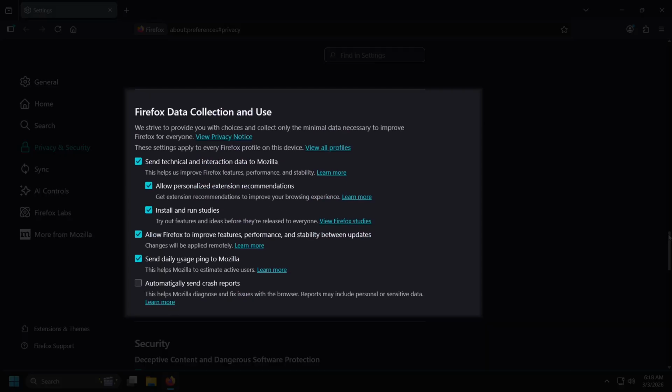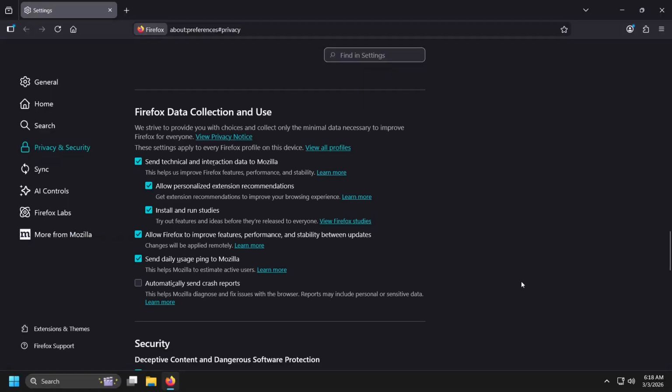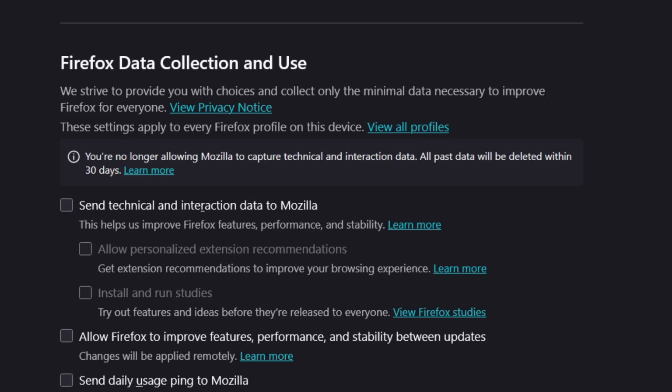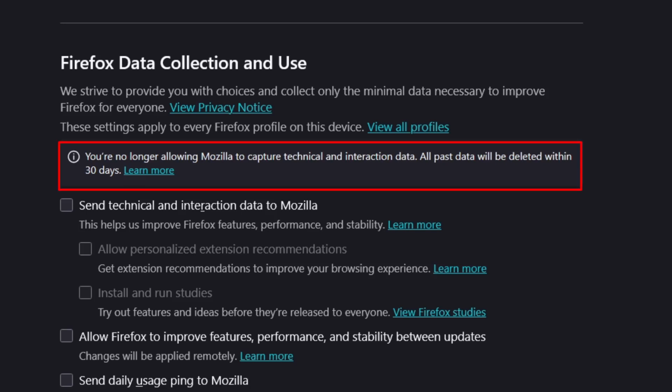Following this is the Firefox Data Collection and Use section, which lists all the data Firefox collects. Although this is done for the purpose of improving the application and it is collected in anonymous form, if you wish to disable it, simply uncheck all options in this list. You will then receive a notification stating you are no longer allowing Mozilla to capture technical and interaction data. All past data will be deleted within 30 days.